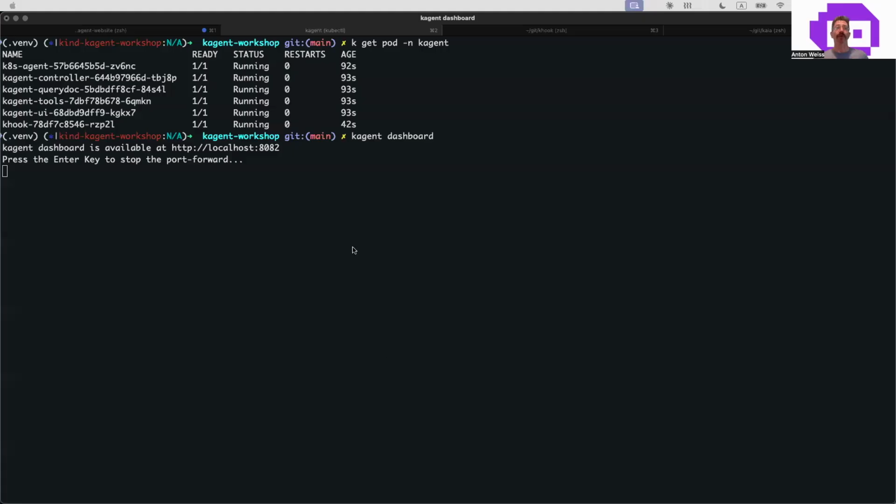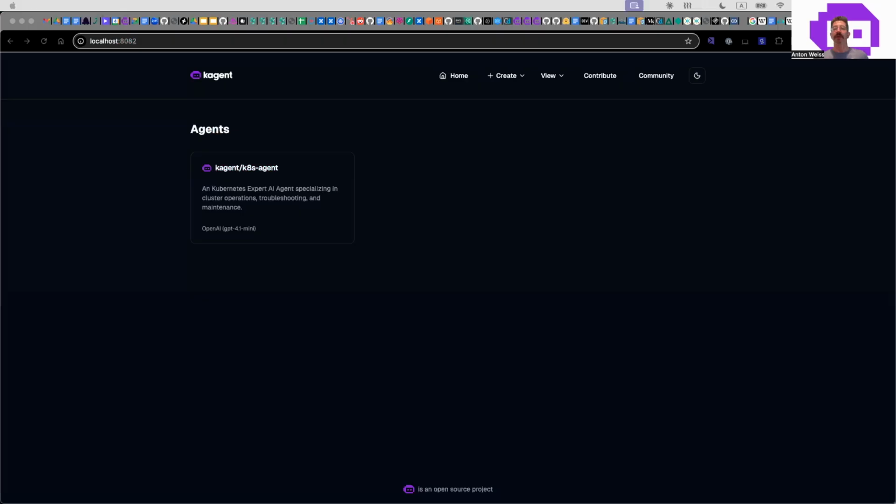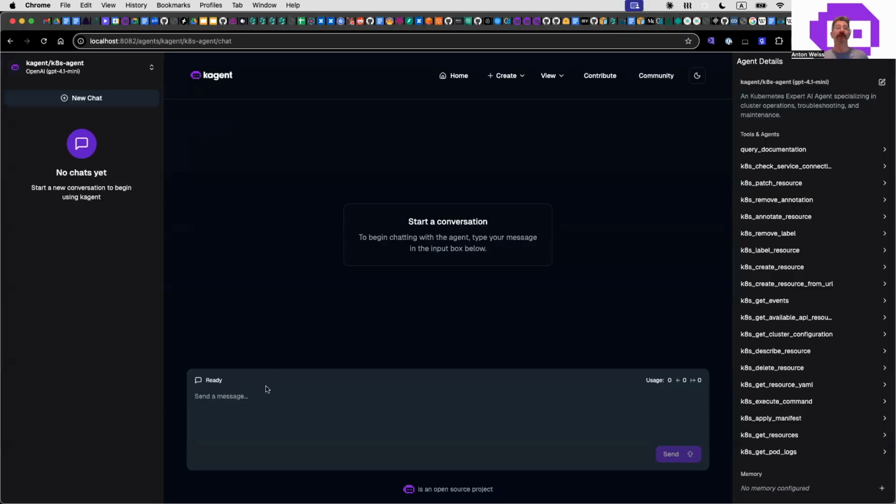Okay, here we go. So you can see I have Kagent running in the Kagent namespace with one agent, the Kubernetes agent, and there is Khook running right next to it. And if we now go to the Kagent dashboard, we can see that there's actually one agent deployed, a Kubernetes agent with all of those tools available.